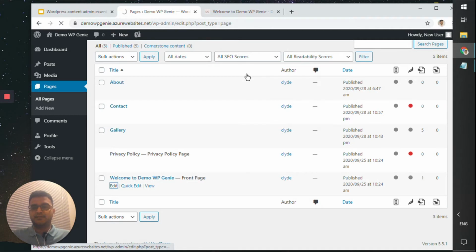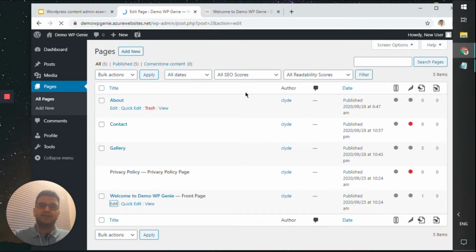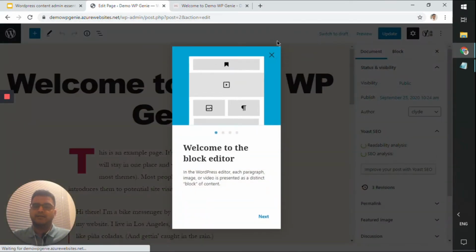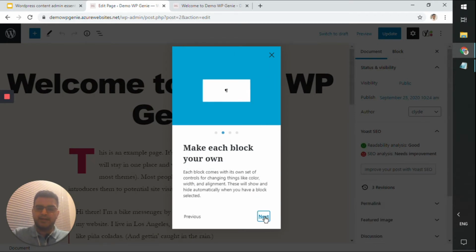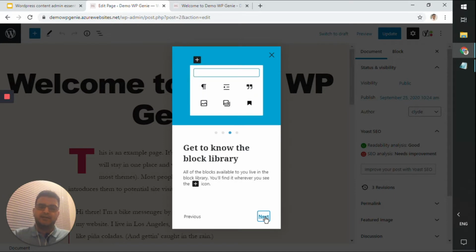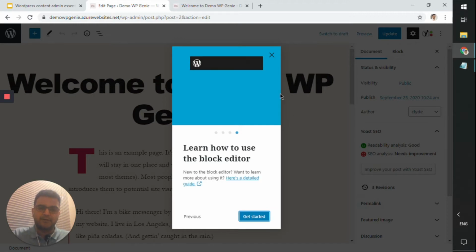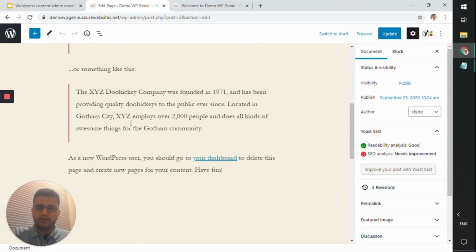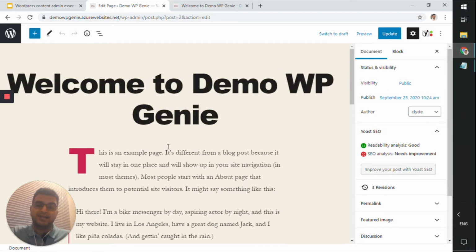If you click on edit, you'll be able to edit the front page, and instantly we will see the new content editor. And you can go through this tutorial. There's this little help option available here that tells you what has changed, what to look for. But we'll skip it for now. Now, as you can see, there's a lot of content here, and all you might want to do sometimes is just update something.